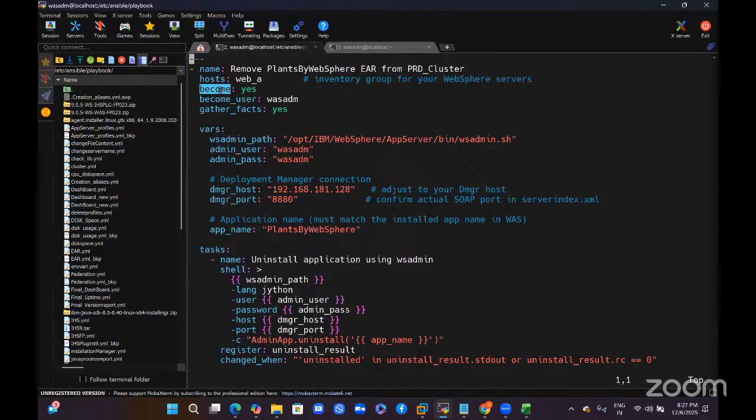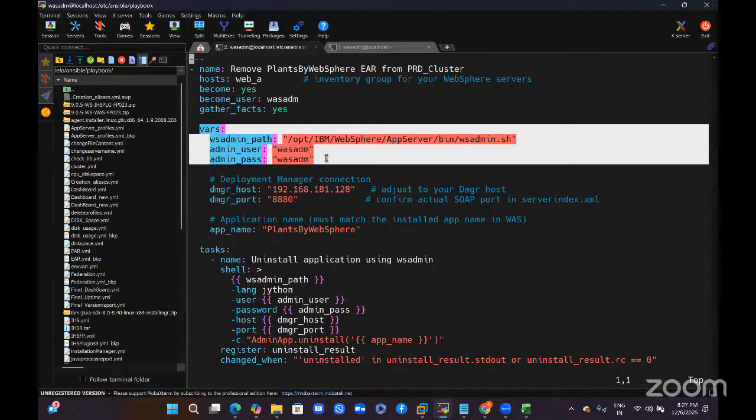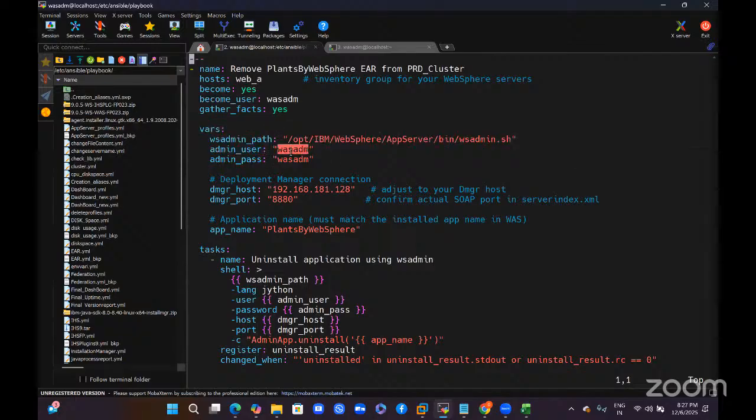This is become, meaning root user, and become user is wasadm. Gather facts, and this is the declaration of the variables. This is my username and password, the DMGR IP, admin username and password. Okay, this is the deployment manager connection, and this is the port. This is the app name. This is the uninstallation task. Okay, now wsadmin path. This is the path.